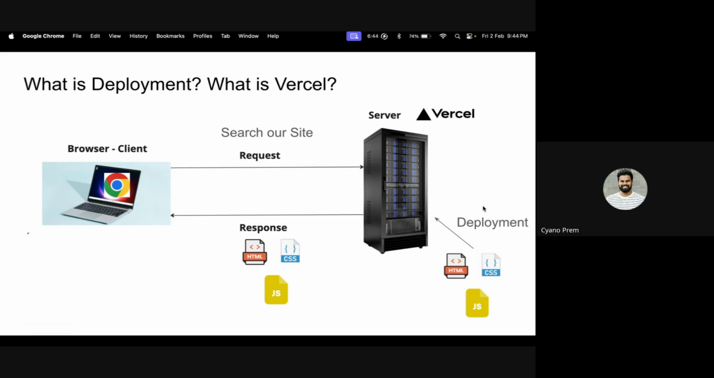So deployment, you can think of it as a process. Now we have built our HTML project. What deployment means is we are storing these files somewhere, on some computer on the internet. If we are able to store these files on some computer, and someone wants to see our site, they will send a request to the server, and the server will send these files which you had uploaded to the browser, and the browser will load them.